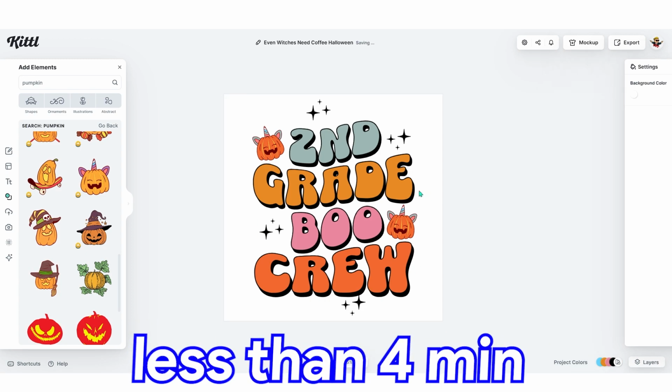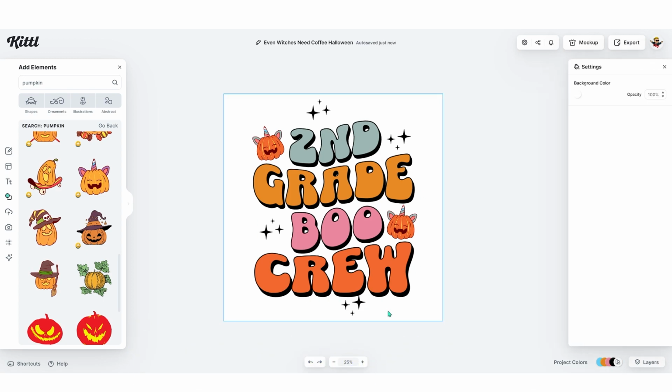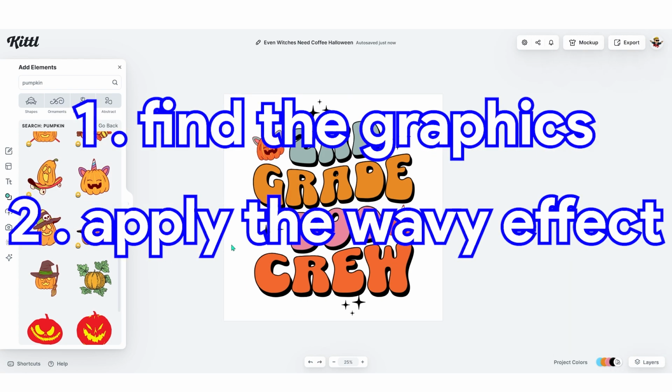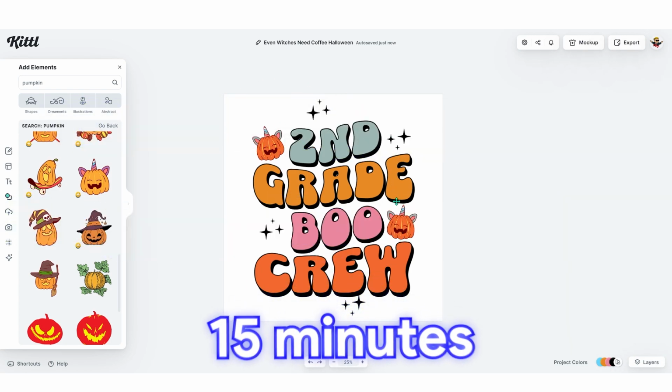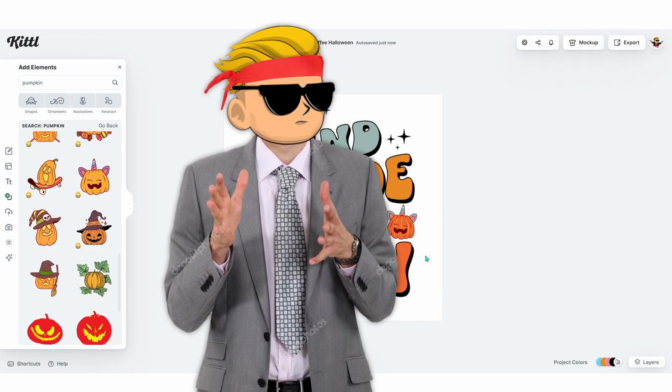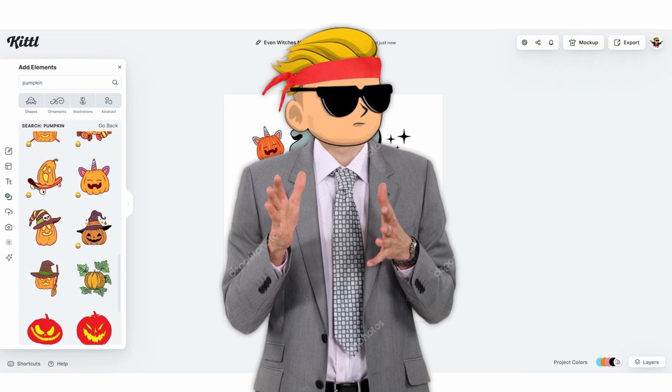It took me less than 4 minutes. If I want to do this the normal way, I have to first find the graphics, then apply the wavy effects on the text in Photoshop. It's gonna take at least 15 minutes. That's why if you usually make around 4 designs an hour, with Kittl you will be able to make 10 and keeping the same quality, very time saving.